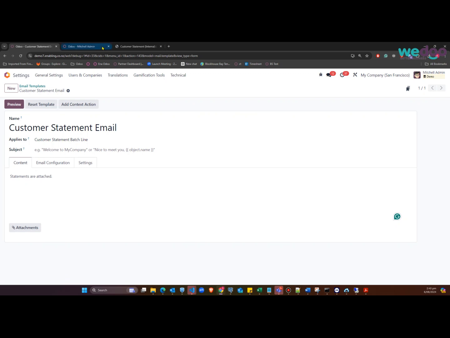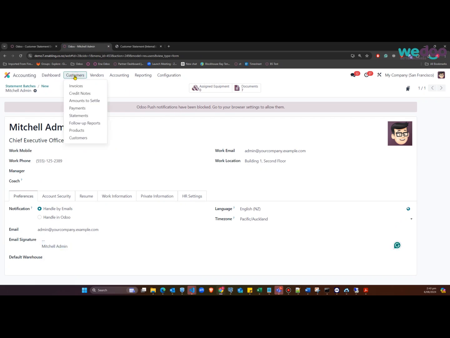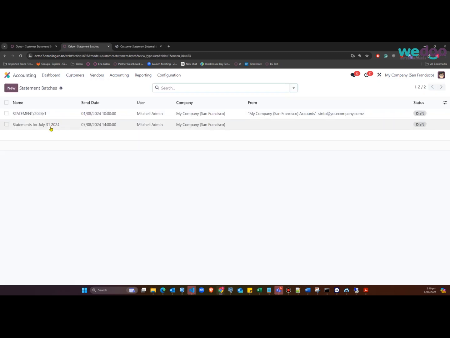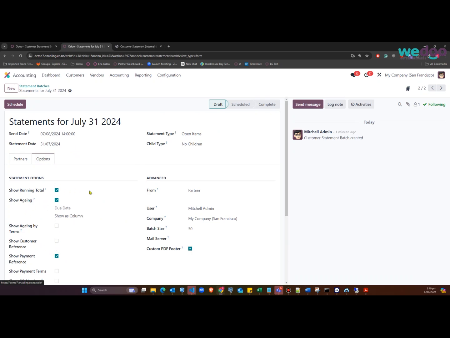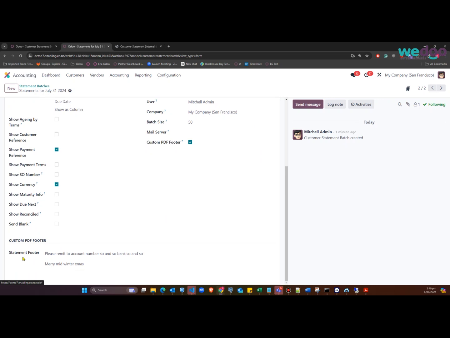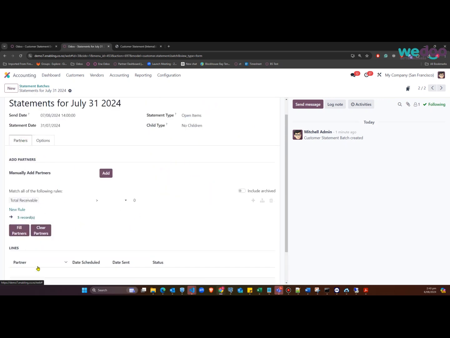Right, getting back to the statement bulk setup, I'll go back to my customers and statements and back to my July 31st statement. So I was looking at the options in here, and I'm happy with the rest of the settings in here, so this is all good. Now in here, under the partners tab, I can choose which customers I want to send the statement to.